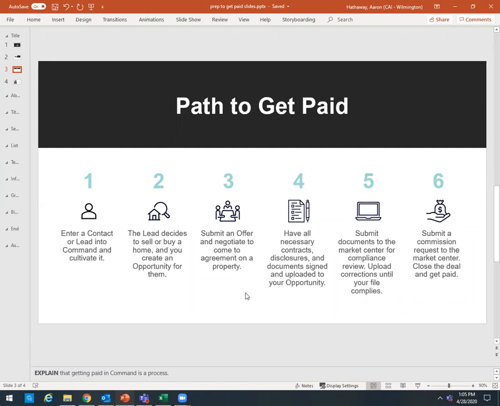That's on the buyer and the seller side. If you do have the buyer and seller, if you have both sides of the deal, there will be 2 opportunities, 2 sets of paperwork. That's just the way they're doing it right now. Step 4 is once you have all the necessary contracts, disclosures, and documents signed, you upload those to the opportunity, and that's when you're going to submit them to compliance. And then they'll either respond that things need changed, or they'll respond that you're good, and then you move to the next step, which is submitting.